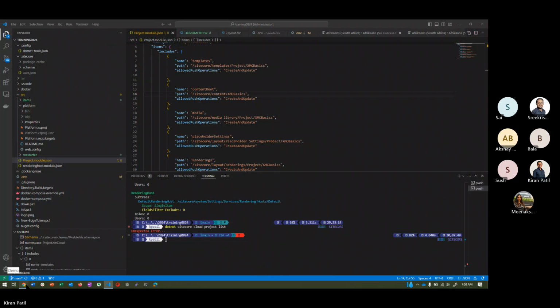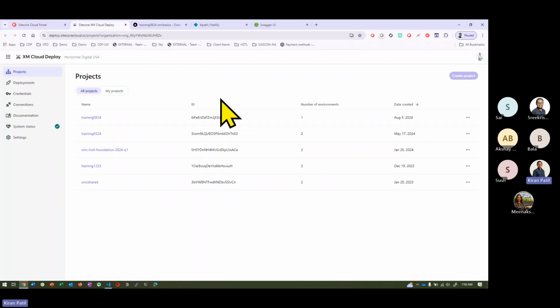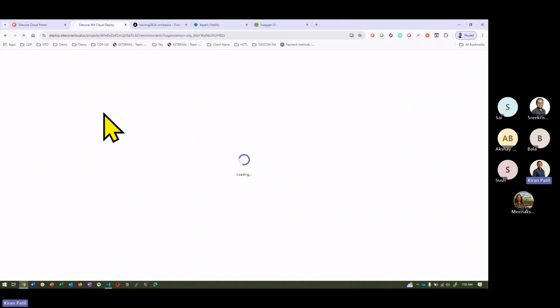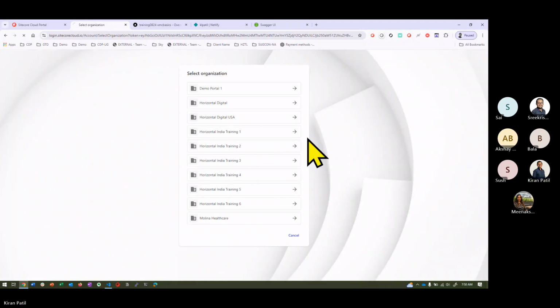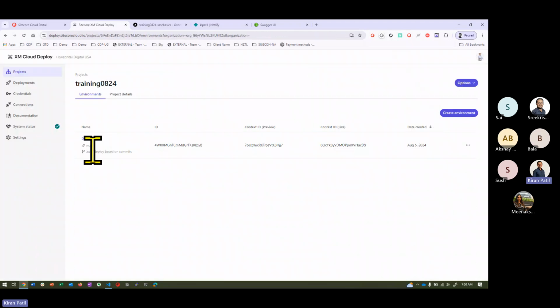The approach which most of the projects I have seen leverage is using the XM Cloud Deploy app. So when you log into the portal, you click on the Deploy app, which will open this particular app. From here, if you still have entitlements available where you can create a project, you can create a project from here, which is basically creating your main container. And then in that one project, you can have multiple environments.